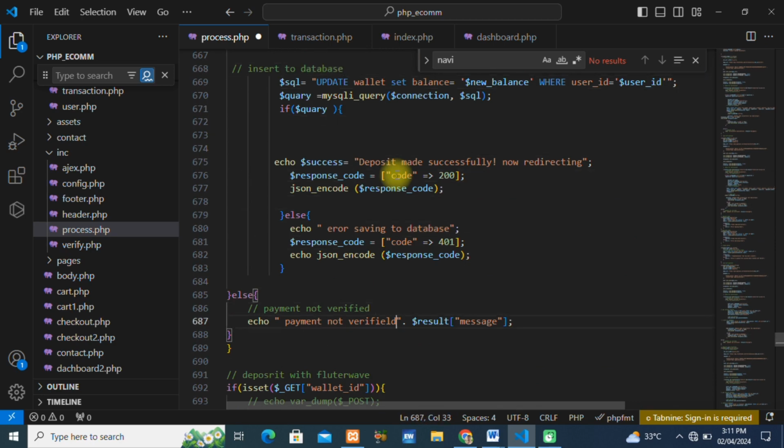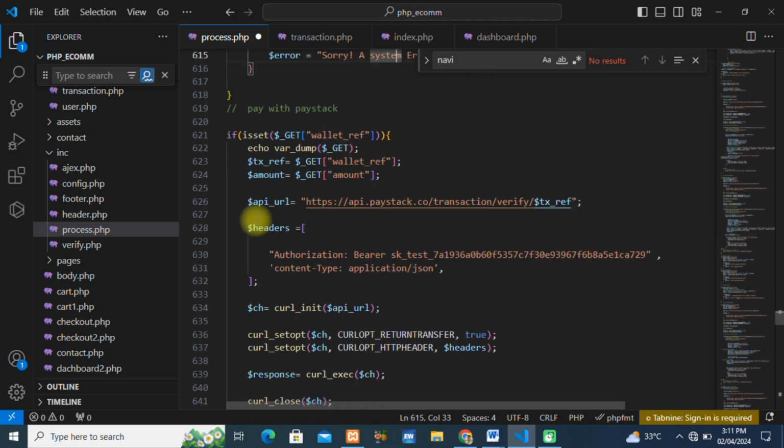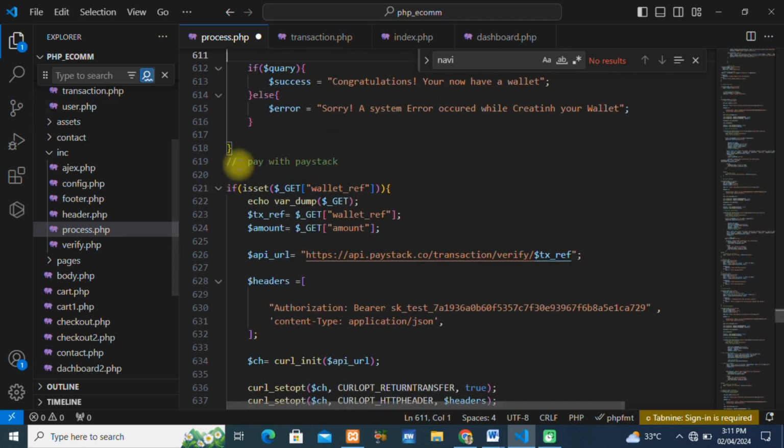Okay, this is one of them. I'm depositing with Flutterwave and with Paystack as well. So let's do the one for Paystack first. So you can see this is the one for Paystack. Let me put here "deposit with Paystack". Okay, so this is where I am depositing with Paystack.